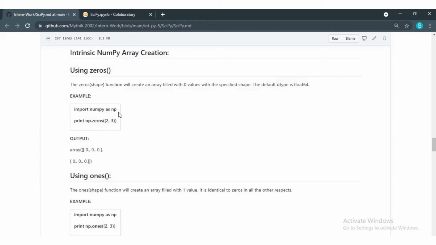So import Numpy, same code as we used earlier. Import Numpy as np. We are printing the numbers from 0 to 3. So the zeros function, that means what? It will create the array filled with 0 values as shown here.